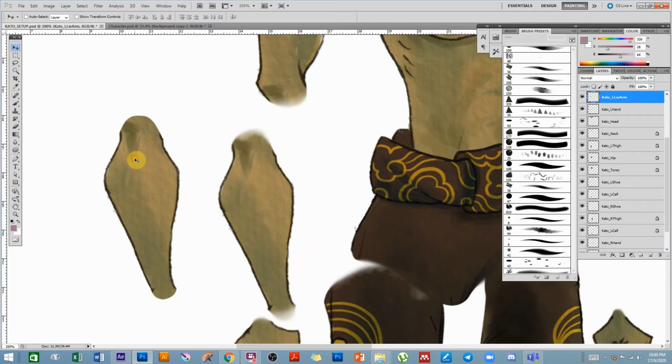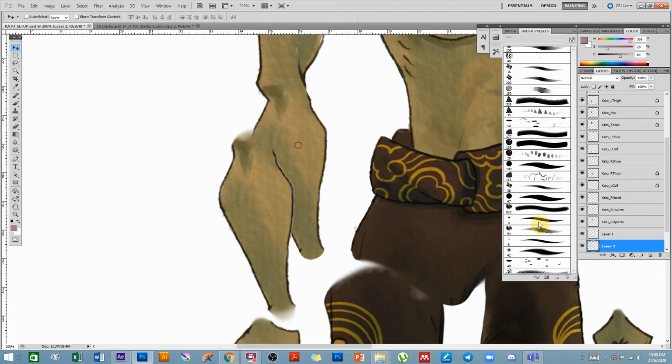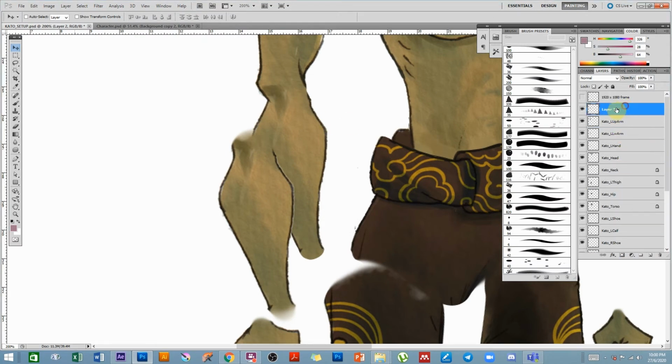I mean, in comparison to something like this, if let's say this arm was on top of here, let's see, yeah, over here.